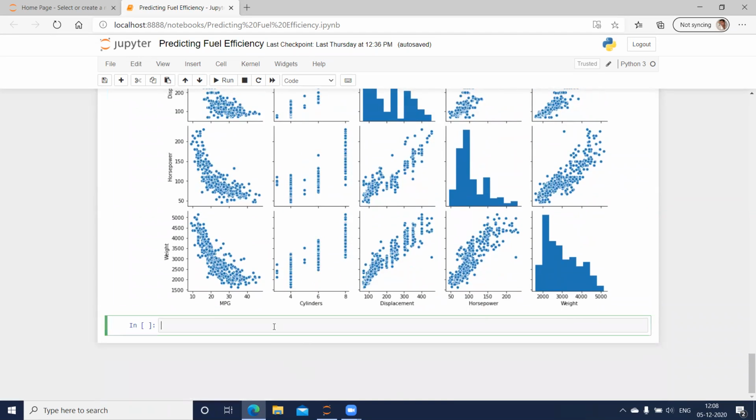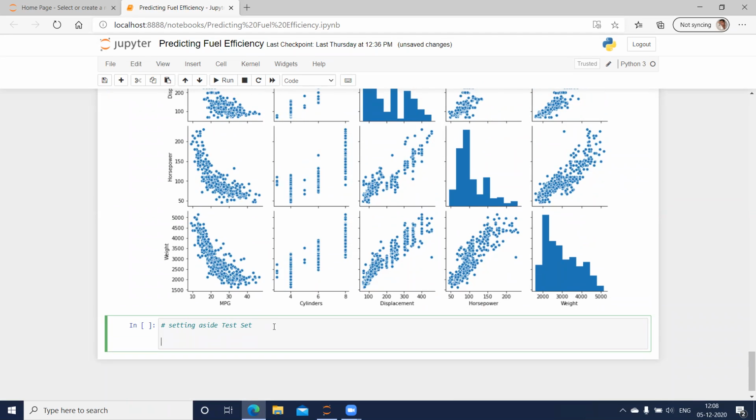Now I'll just show you some simple code where we are setting aside the test data or test set. If I want to do this, first of all, I'll require the sklearn package, from which I can import the train test split class, which is a part of sklearn.model_selection. So first of all, let us import that. I'll say from sklearn.model_selection.